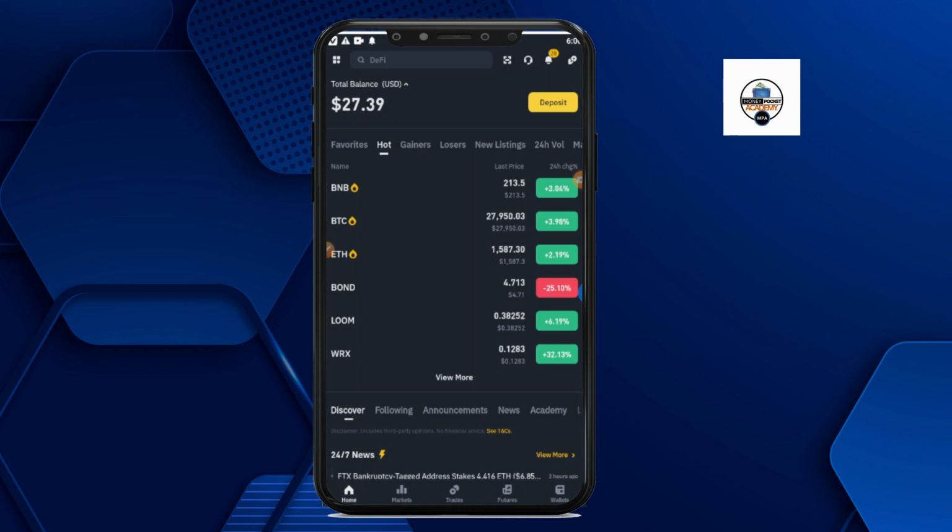If you are a beginner or you are new to the Binance Exchange, or you have already been using the Binance Exchange for a while now, this video is going to guide you on how to navigate your way on the Binance Exchange and use it as a pro.